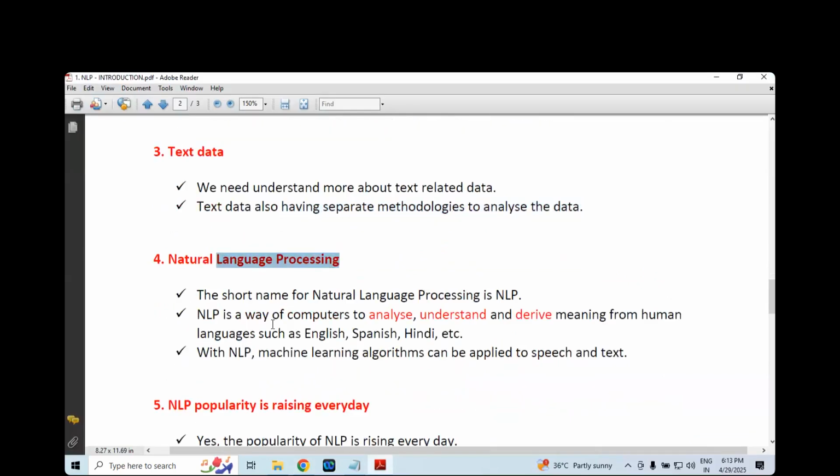Natural language processing. The short name for natural language processing is NLP. Sir, NLP is the way for computers to analyze the text data, next understand, the next derive the meaning. One more time, what is the first one? Analyze, understand, derive the meaning from human languages such as English, Spanish, Hindi. With NLP, machine learning algorithms can be applied to speech and text.